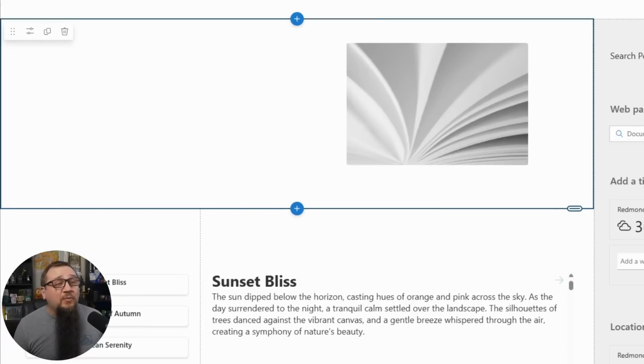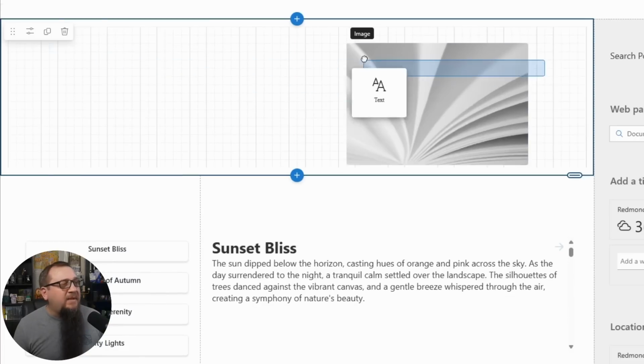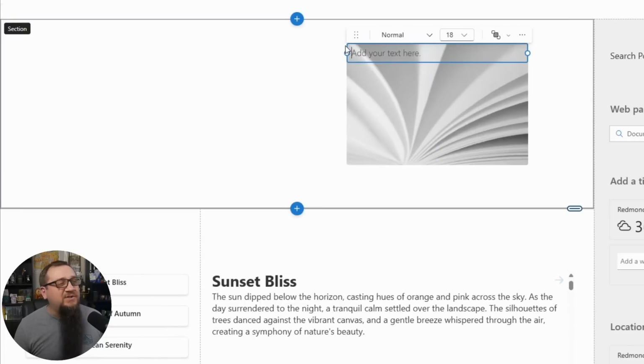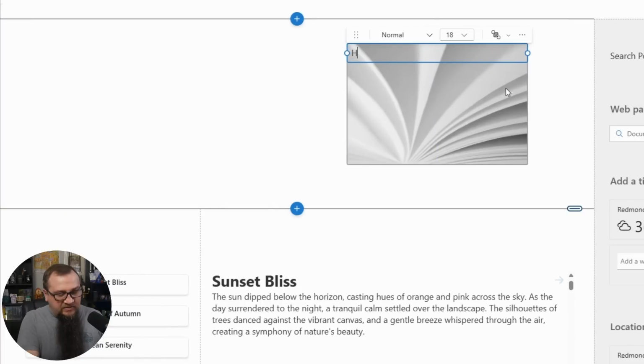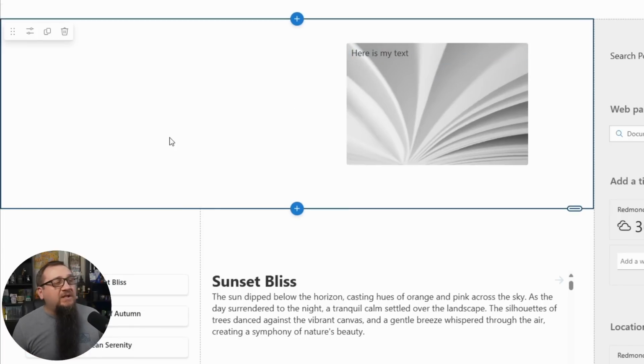Now we could take another web part. Let's take a text web part and add it. Maybe we add it right on top of the image web part. Now we can add in some text. And then we click off of it. Now we've got them stacked on top of each other. You can overlap these things as well. Yeah, it is really, really good.